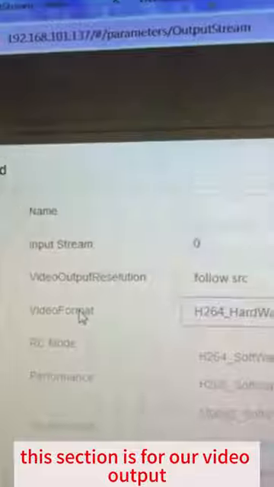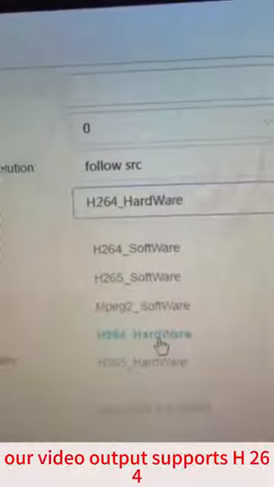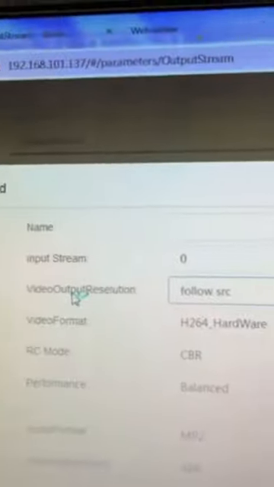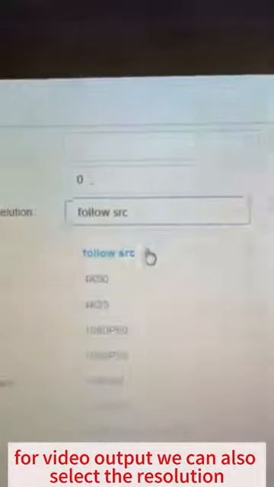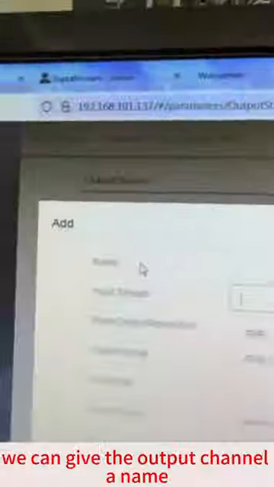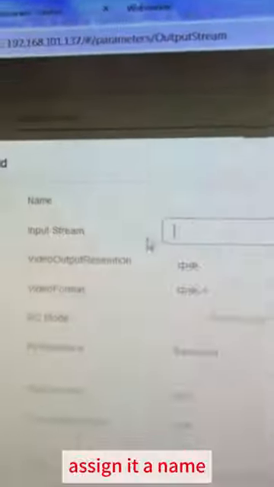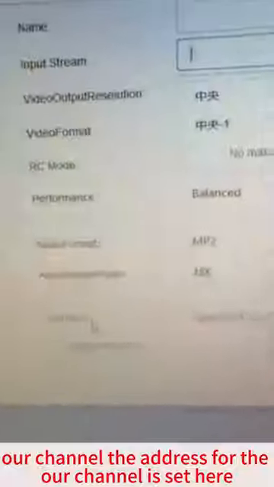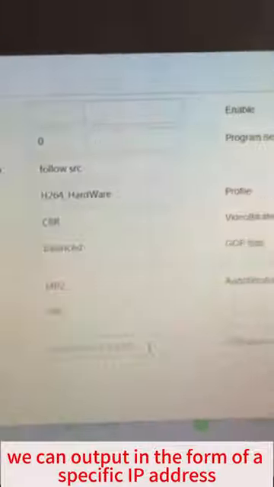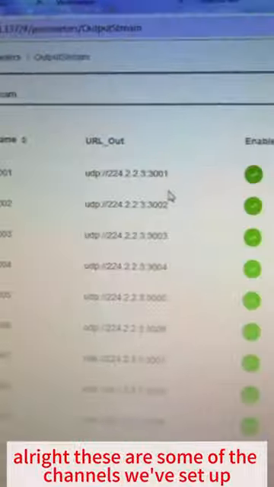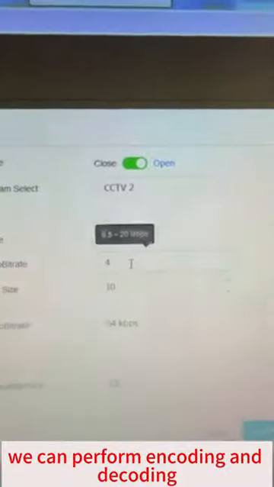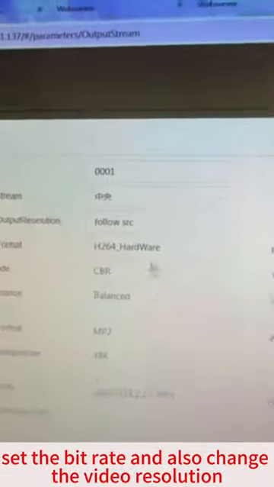This section is for our video output. Our video output supports H.264 and H.265. For video output, we can also select the resolution. Let's take a look at these resolutions. They are all supported. We can give the output channel a name, assign it a name. Our channel, the address for the output channel is set here. We can output in the form of a specific IP address. Alright, these are some of the channels we've set up. For the output address, we can perform encoding and decoding, set the bitrate, and also change the video resolution.